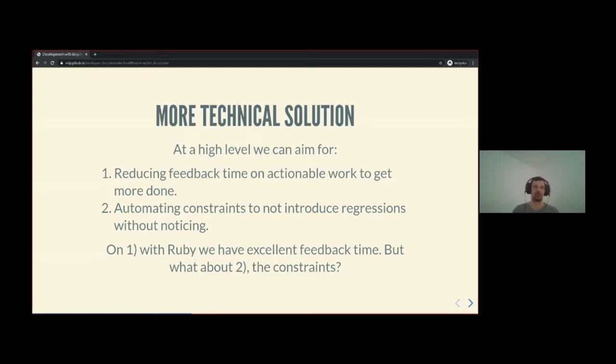The most simple constraint in Ruby is the syntax parser. So we could just push the code to production without ever running the code even through the syntax checker. But the syntax is one of these constraints I'm talking about. And usually, historically, Ruby has no other built-ins than the syntax.